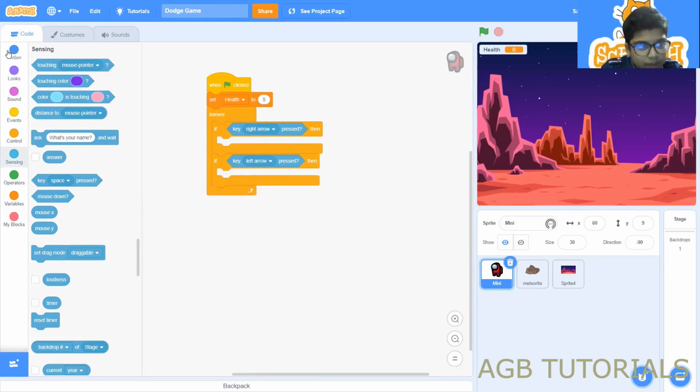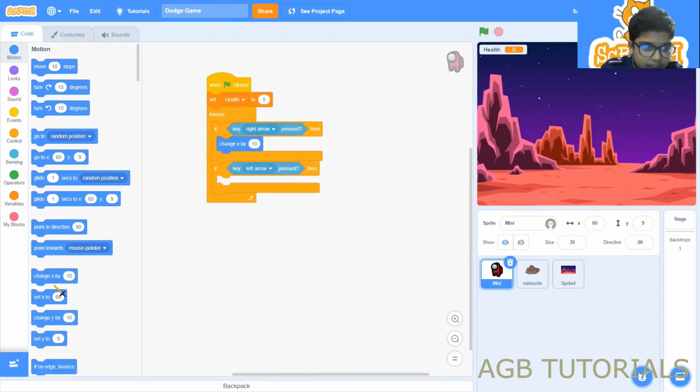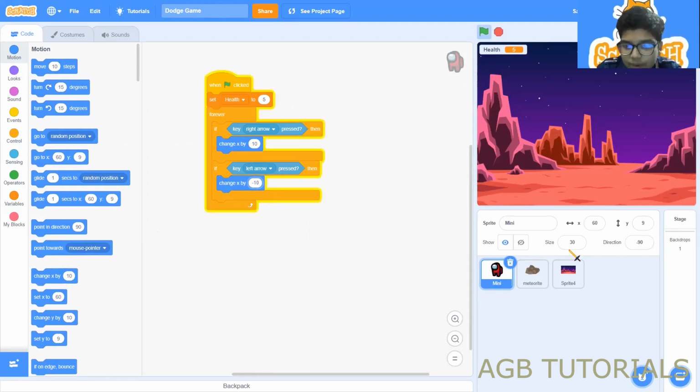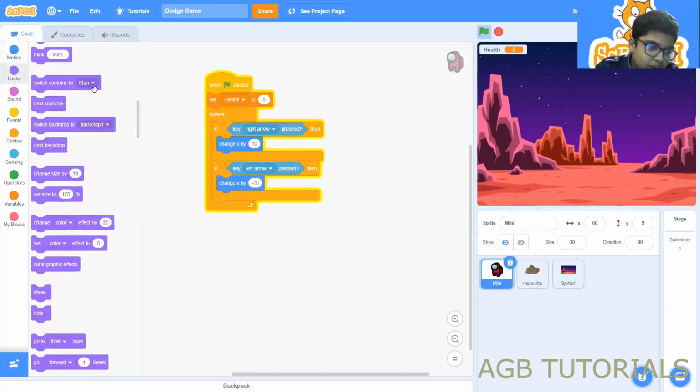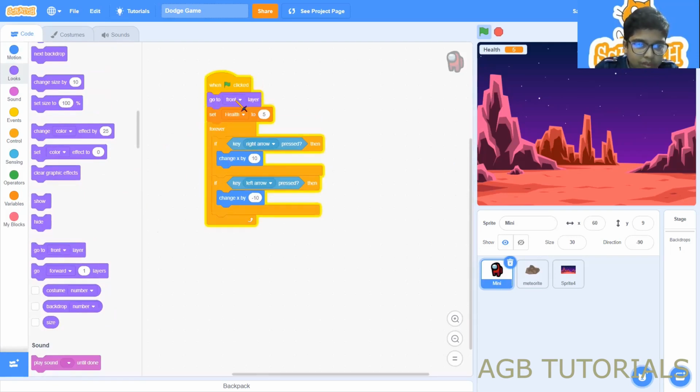If the key right arrow is pressed, go to motion, change x by 10. If the left arrow is pressed, change x by -10. We cannot see our player. That's because it is behind the background. Now for that, go to looks, get a go to front layer. Now if you click the green flag, we can see our player moving on the screen.